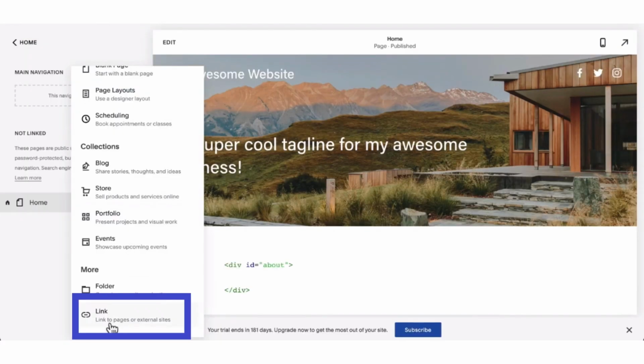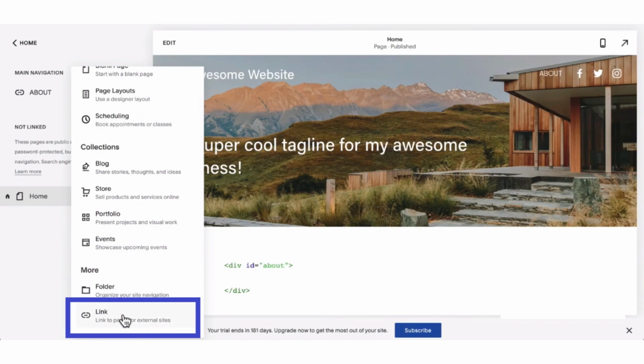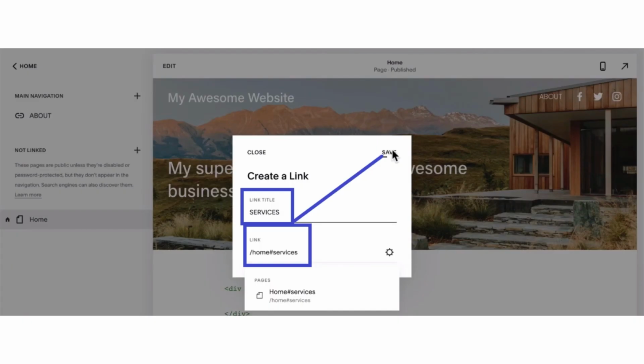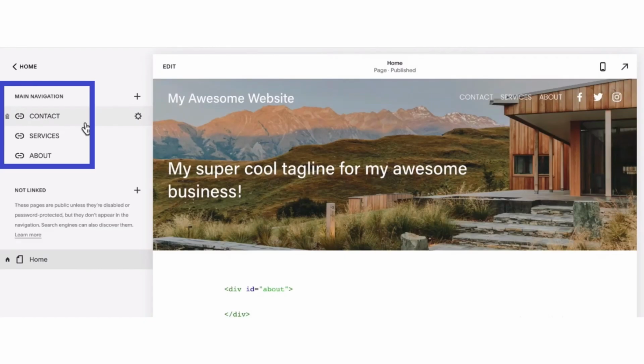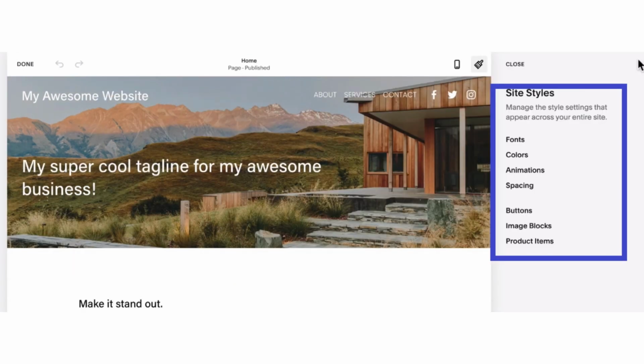Now click the plus sign, scroll down to the link, create a link of About and save. Same goes with all the headings, and save. After saving them, here are all the links. Now if you want to change the site style, click that paintbrush and edit accordingly.